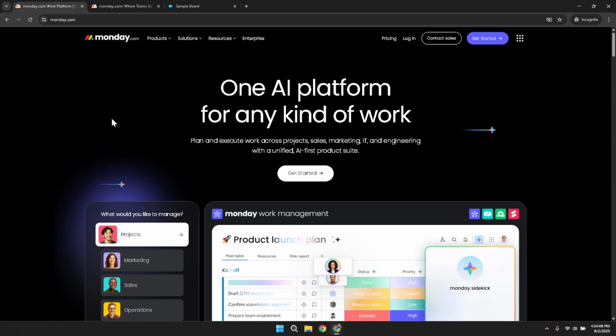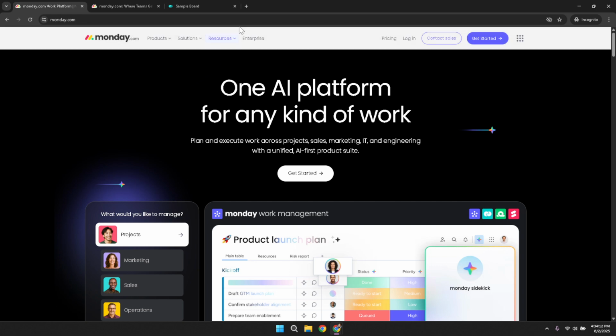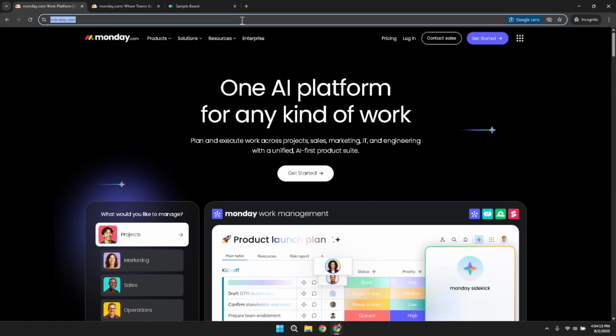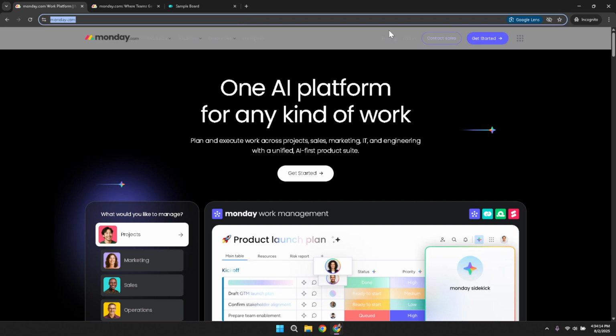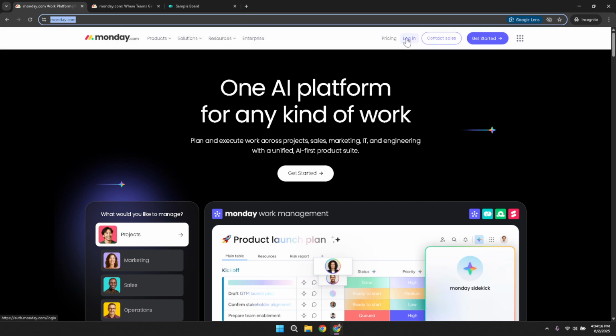To begin, you'll need to head over to Monday.com. If you haven't done so already, go ahead and open your web browser and navigate to Monday.com. This is your entry point where all the magic starts. Once there, you'll see the option to log in. If you've used Monday.com before, this should be quite familiar. Simply click on the login button to proceed.